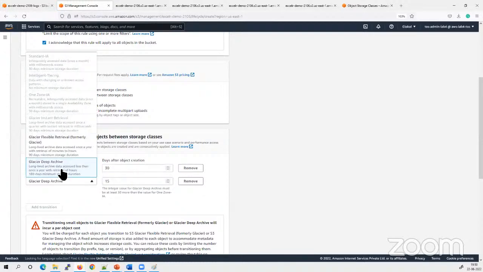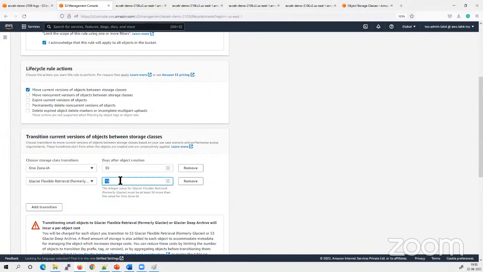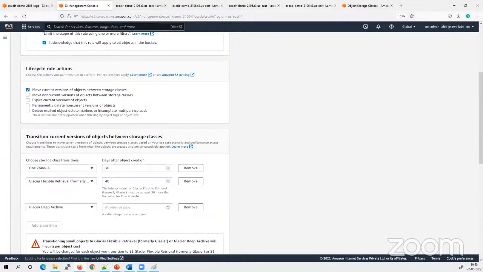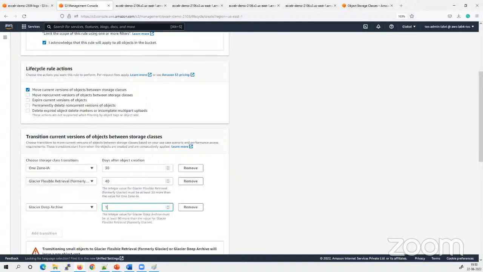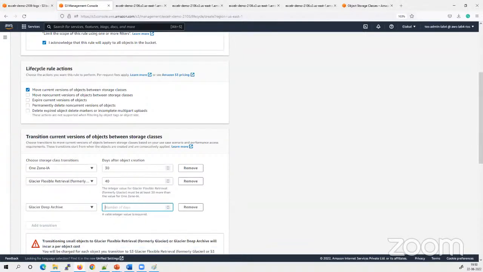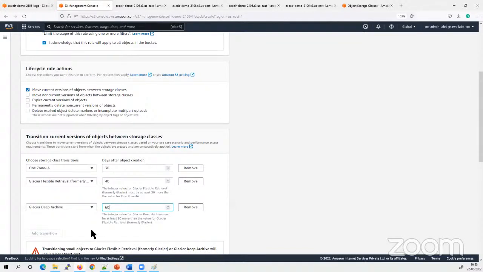Let me add one more layer to it so that you understand them better. So I will say after 40 days, move to the glacier flexible retrieval. Then I will add another transition. Now I will move to the deep archive. Now if I put some value like this, say 60, what it is saying is the integer value for glacier deep archive must be at least 90 days more than the value of the glacier. That means again it is taking the minimum duration of the glacier retrieval, which is 90 days. So I will put 120 days.